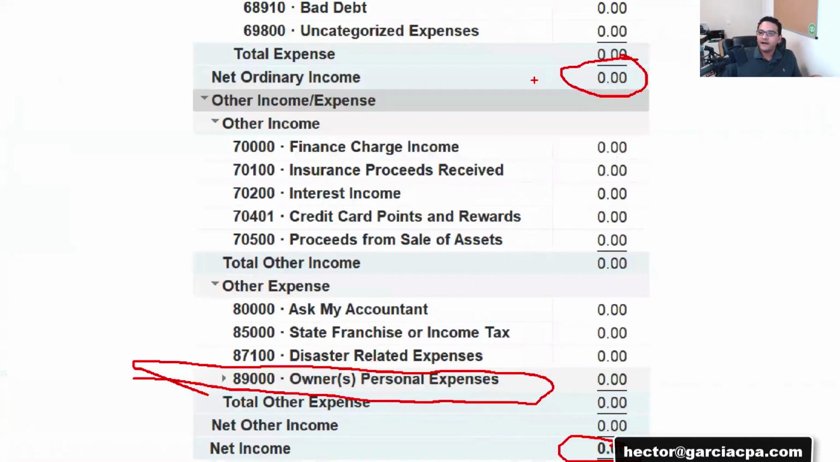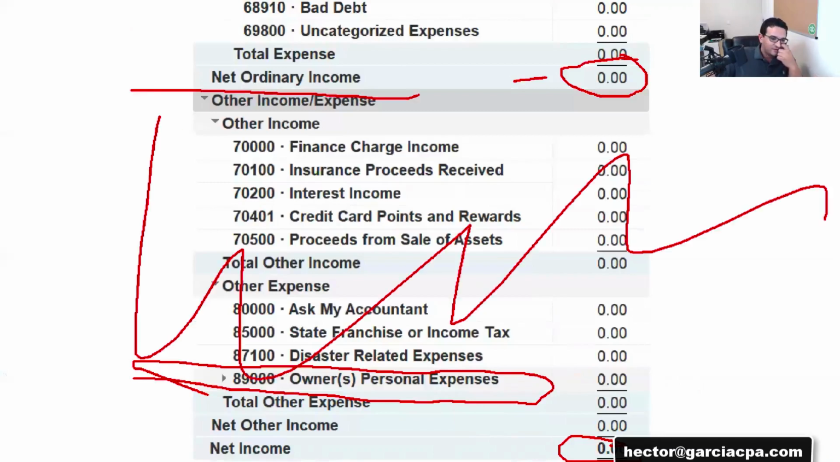So for tax planning, I teach my clients to look at net ordinary income and not net income, because under the other categories, I put all the things that may or may not have special tax treatment, right? You got interest income that could have tax special treatment. You got proceeds from insurances. You got proceeds from asset sales. My accountant, taxes, things related to disaster relief, and owner's expenses. All these things are special, right? So they may or may not have special tax treatment. So that's why I put them sort of under the line. So everything in here is subject to review. And up here, most of the times, that's the number that we use for tax planning or estimating what our profitability is.